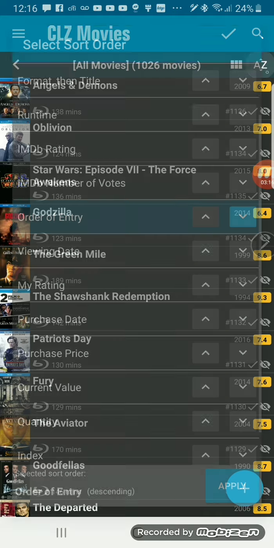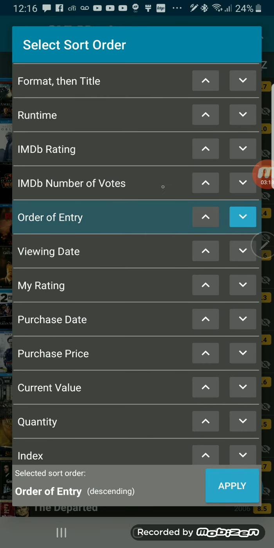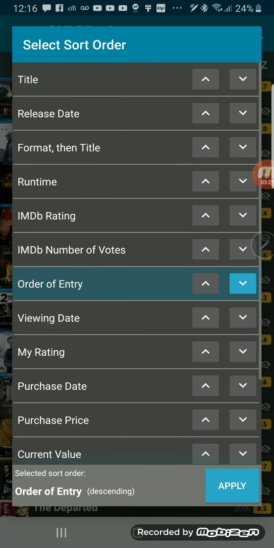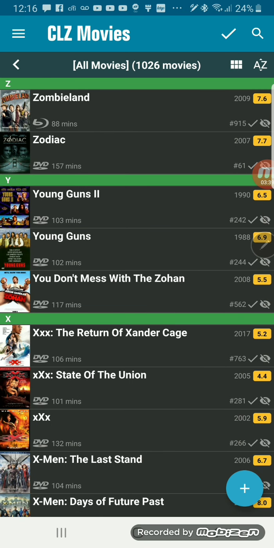You can also do format, then title. You could do it by runtime, the IMDb, viewing date, purchase date, whatever you like. Here's all the possibilities. There's a lot of possibilities. And down at the bottom here is showing you how it was selected. So for the sake of this video, let's do the title view. So here's your title starting from Z going to A.